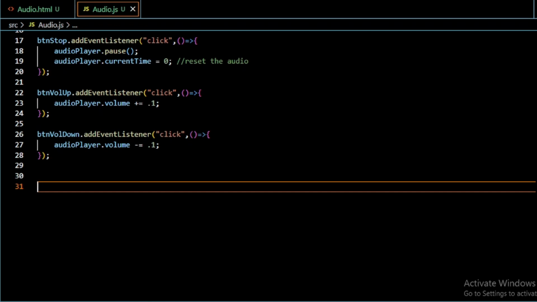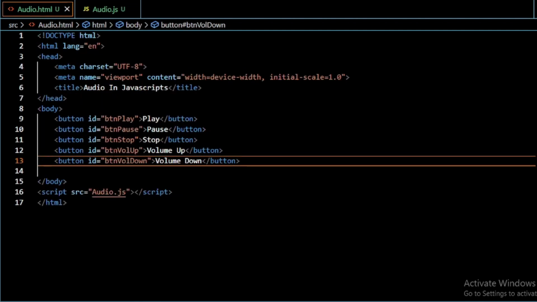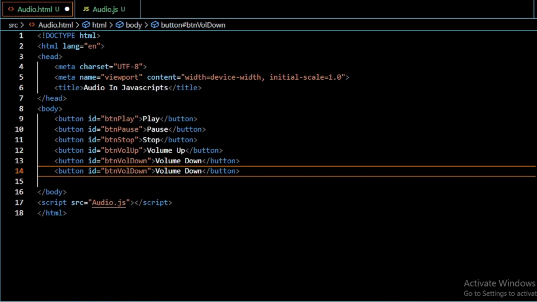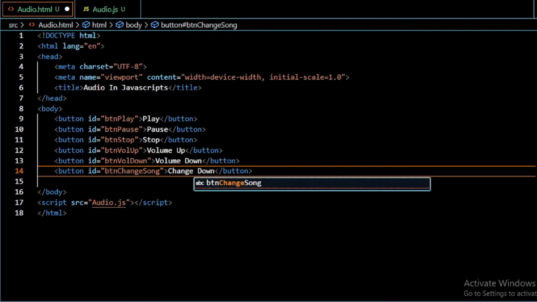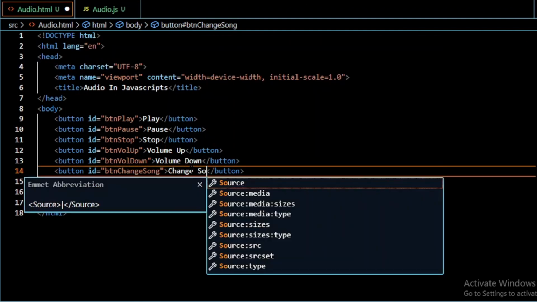Now let's move on to another song. Let's change the song. For that we need a change song button, like a shuffle button we can say. So basically I'm just going to create a very simple button. Let's give it an ID, btnChangeSong, and the label should be Change Song, for the time being. So this will change our song.